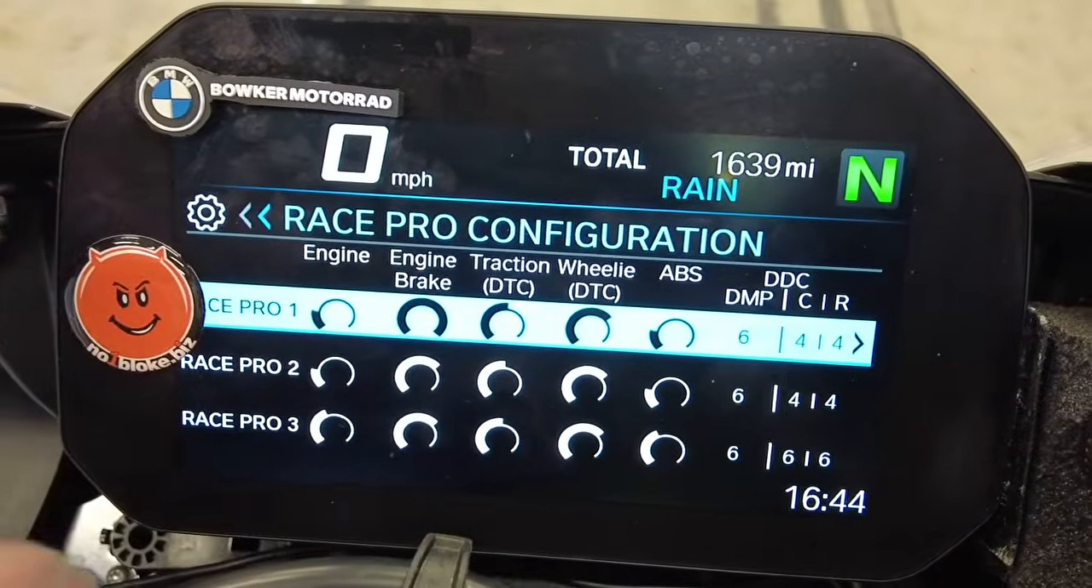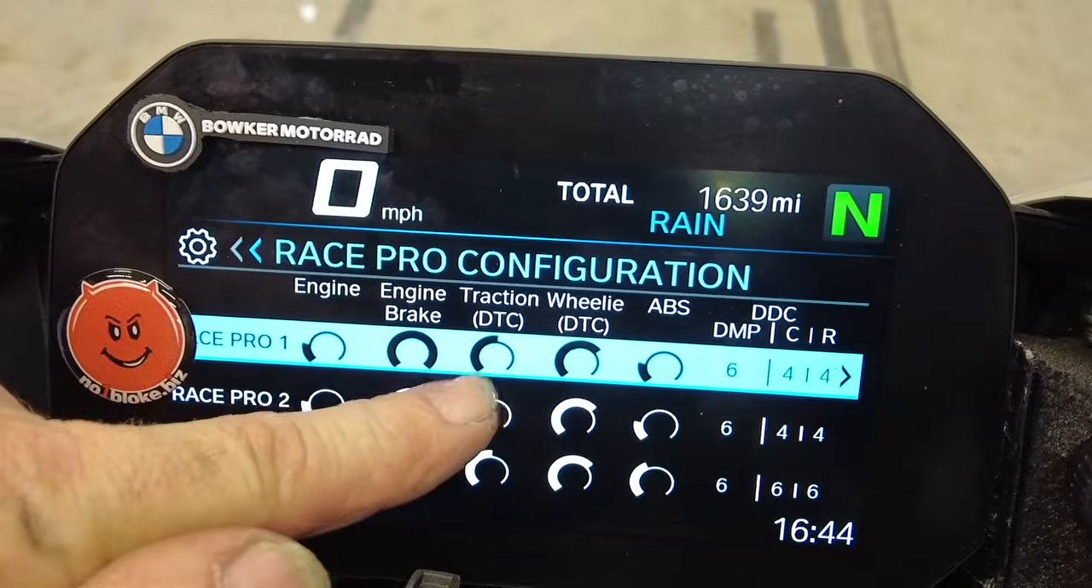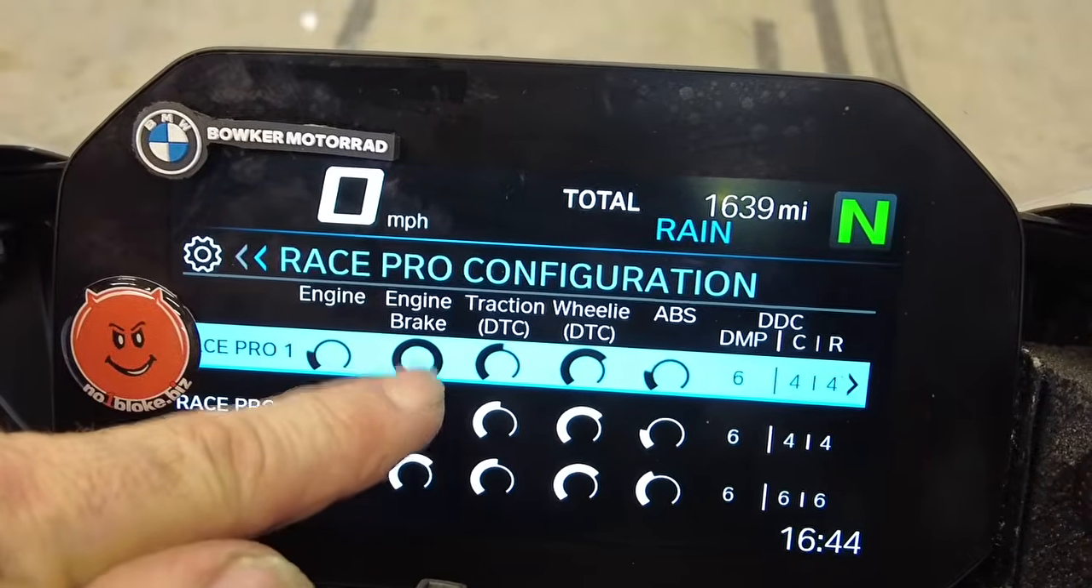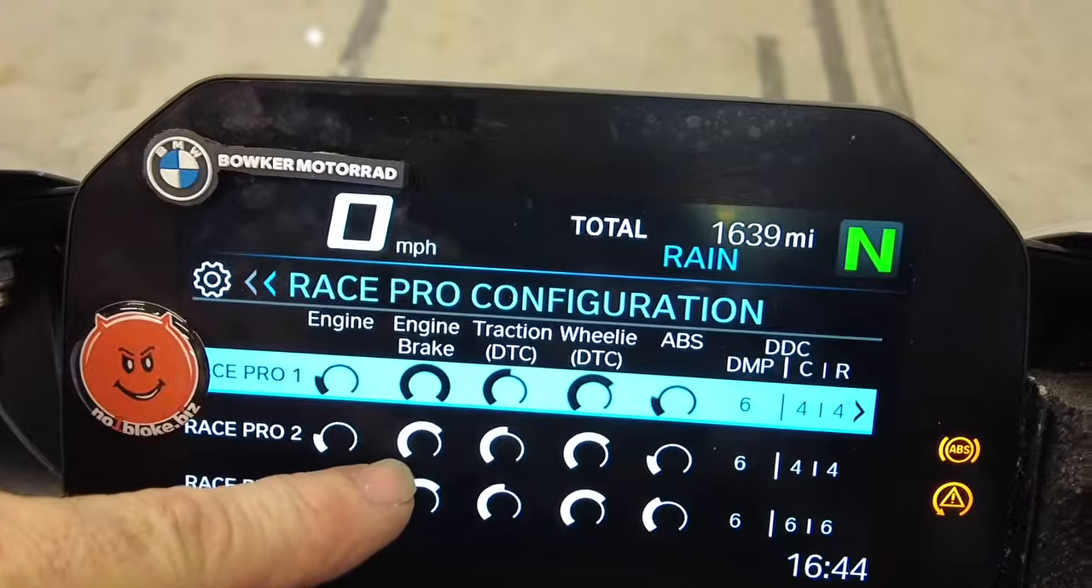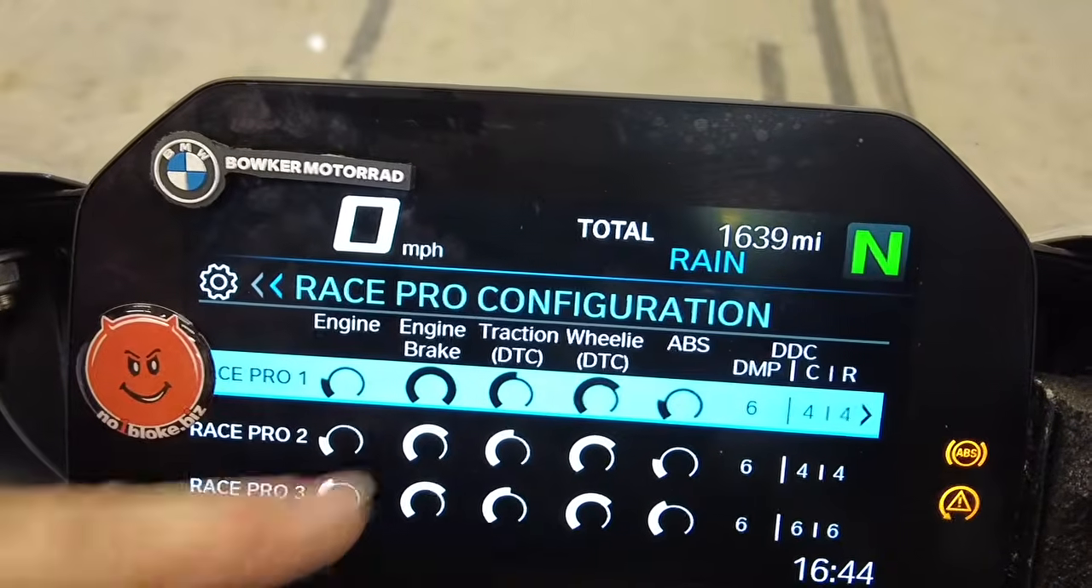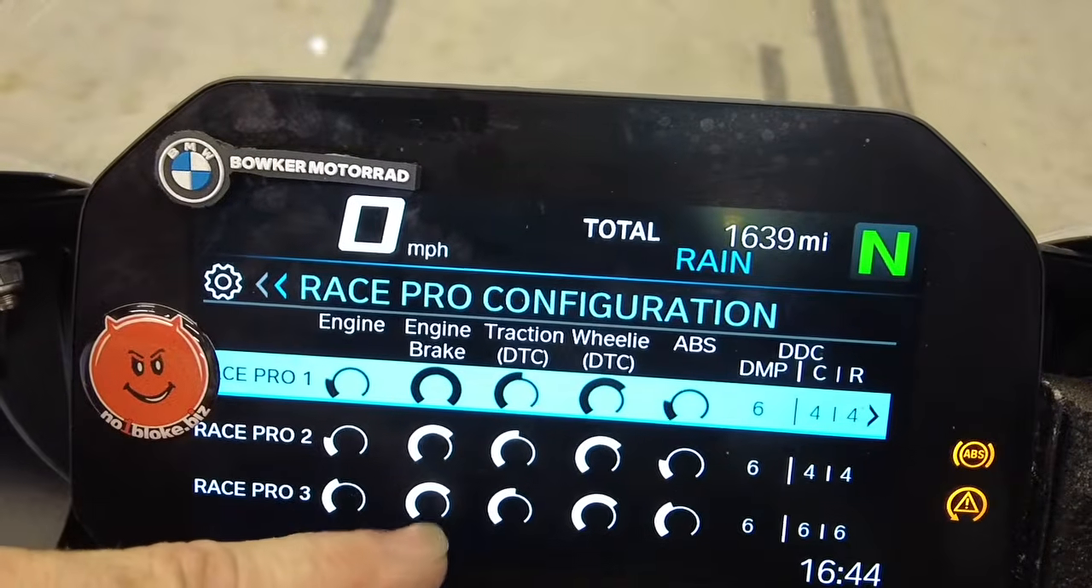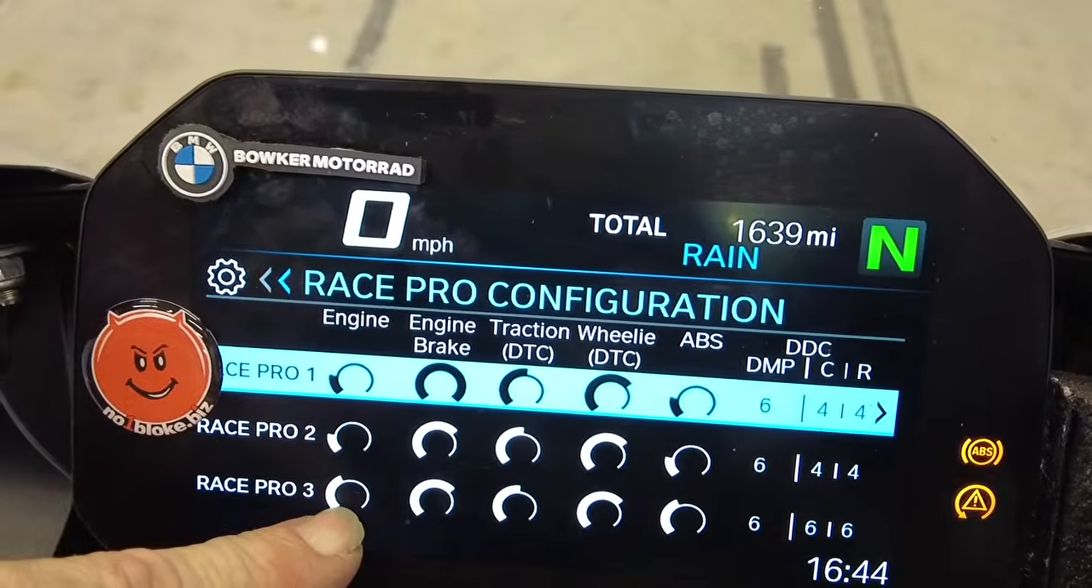Engine braking, I've got set differently. I've got maximum engine braking in Race Pro Mode 1 because there's a lot of slow corners here. I want to get the bike stopped going into the corners. And in Race Pro Mode 2, slightly less, and the same in Race Pro Mode 3.